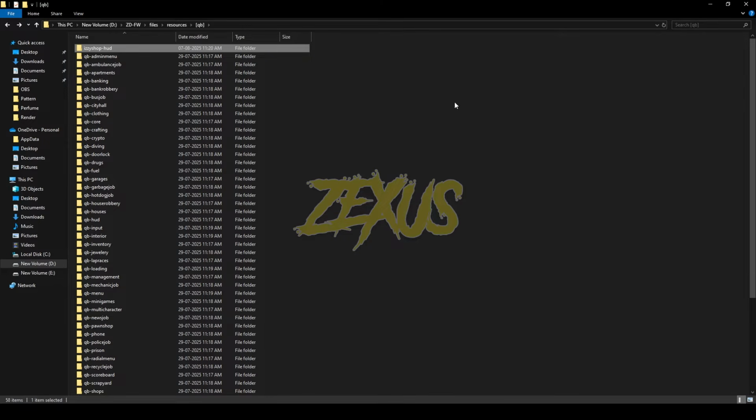So after doing everything, you just need to delete the old QBCore script from here. Just like this. So yes guys, that's it for the installation part. Now let's start the server.